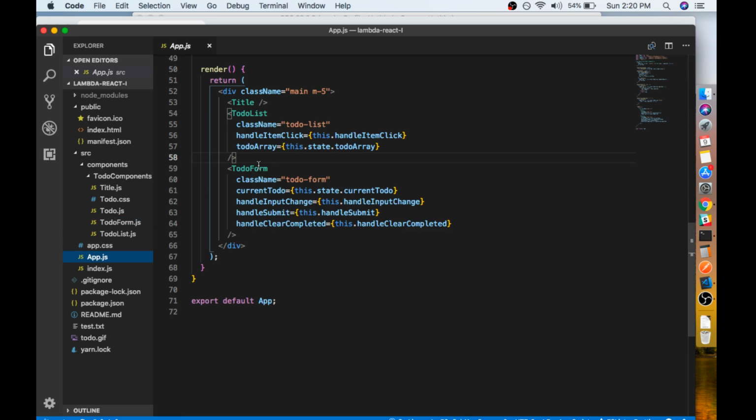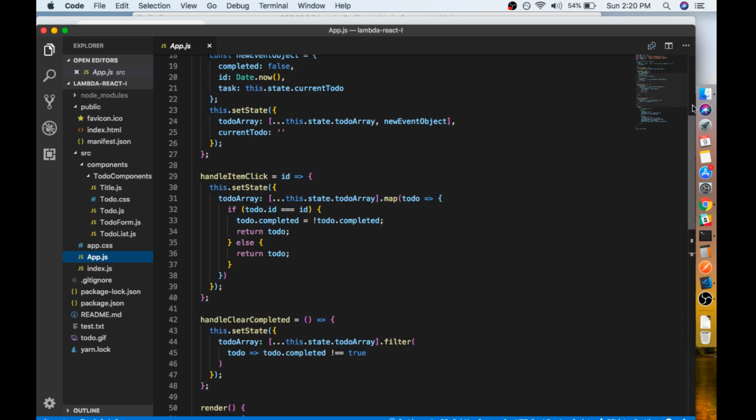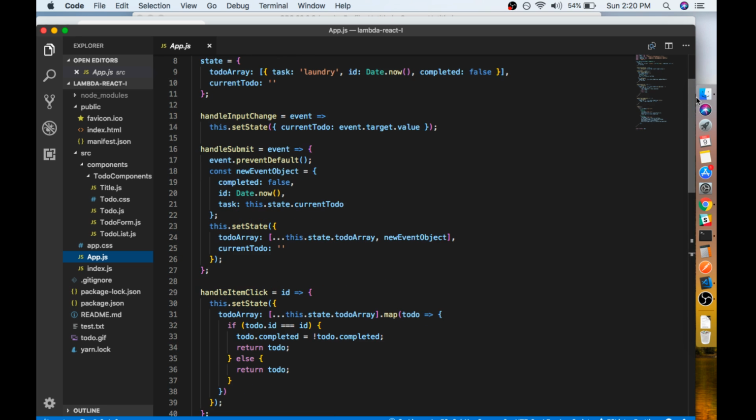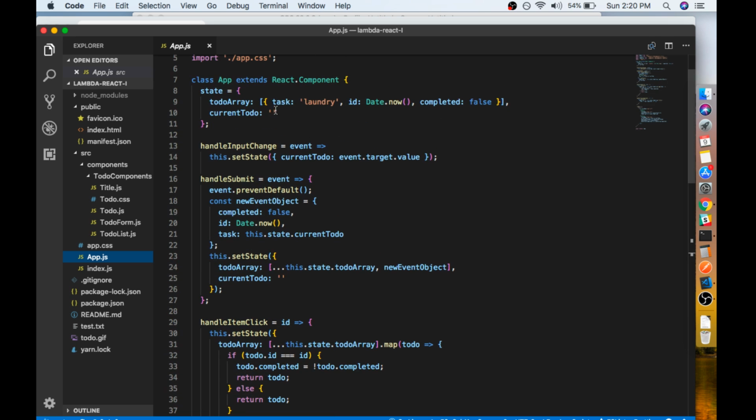Because here it is, TodoForm. So what are we sending it? currentTodo. There it is. this.state.currentTodo, which when we start is an empty string. So that makes sense. We're saying the state for currentTodo is an empty string.